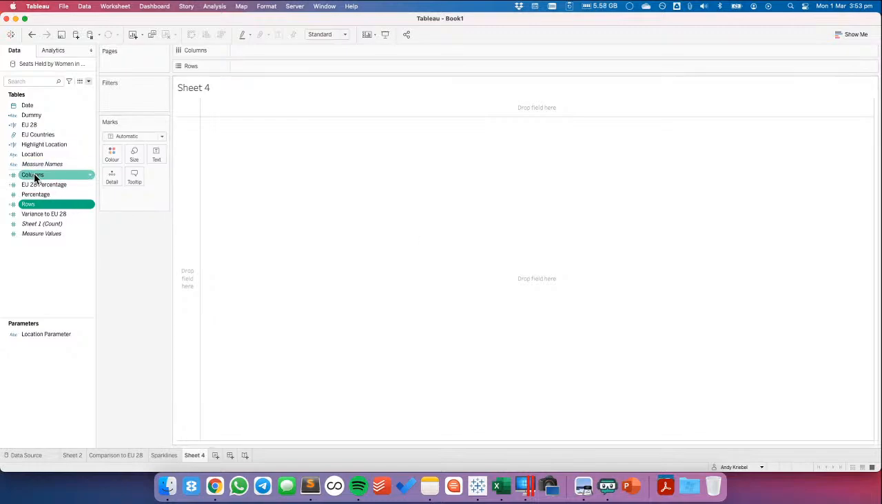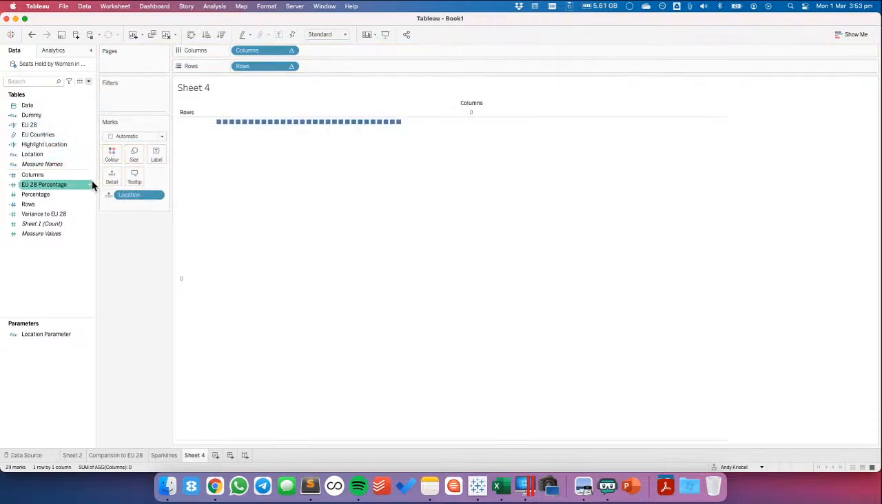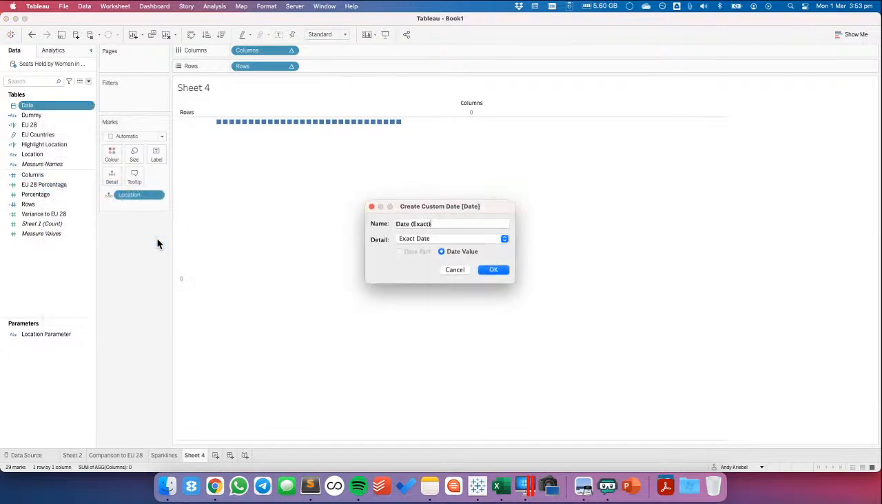And then I need to make both of these discrete. Okay, now to make the trellis chart, I'm going to put column in the columns, row in the rows, and location onto detail. And I need to create a custom date. Create custom date, year.